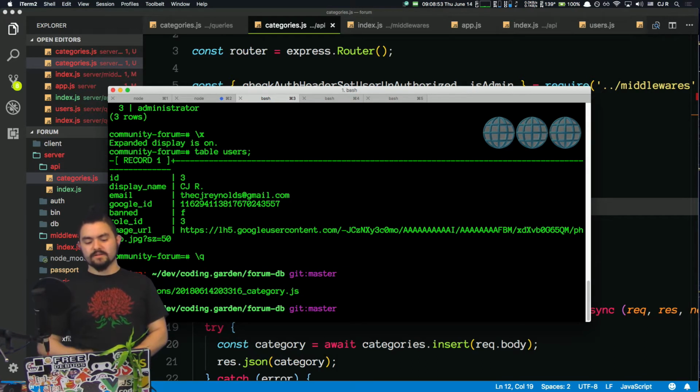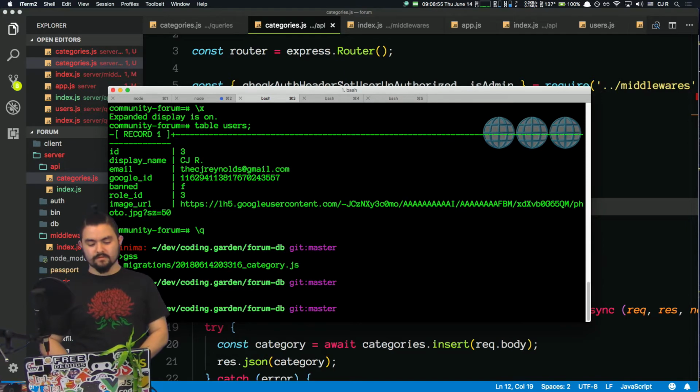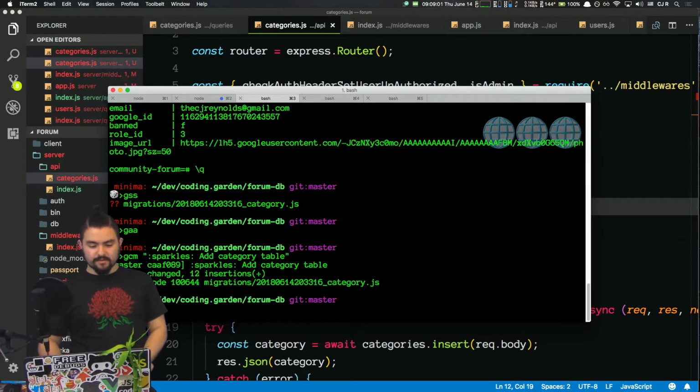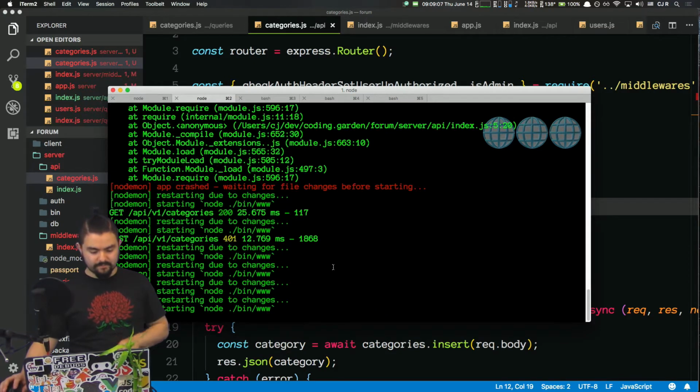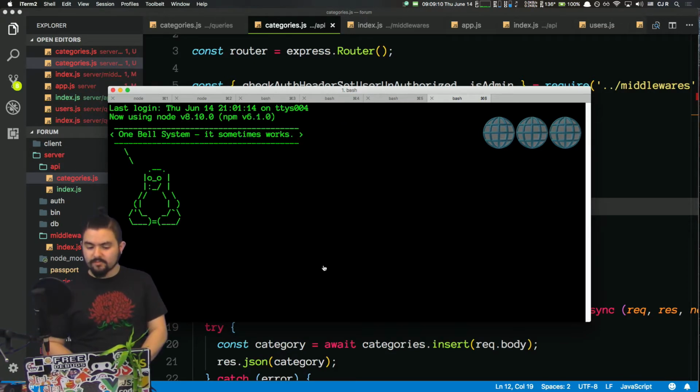So we're going to commit in our database code. We'll say sparkles add category table. Push that up. Links to the code are in the description as well, so you can take a look at the latest code for the DB. And then I'll push up this backend code that I've written so far.